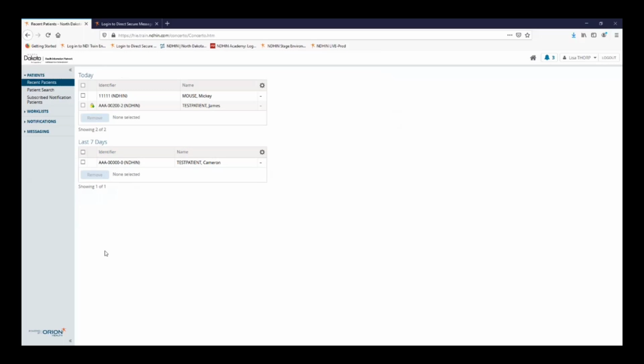In my recent patient list, you can see that I have 3 patients, and notice that there's a padlock with a plus sign beside James, but there is not that beside Mickey Mouse and Cameron test patient. This means that when I previously accessed Mickey's and Cameron's charts, I set myself up as part of their circle of care, so I will not be required to break the seal on their record each time I access them. If you are not sure whether or not to add yourself to the circle of care, just consider whether or not you will need to re-access that chart multiple times.